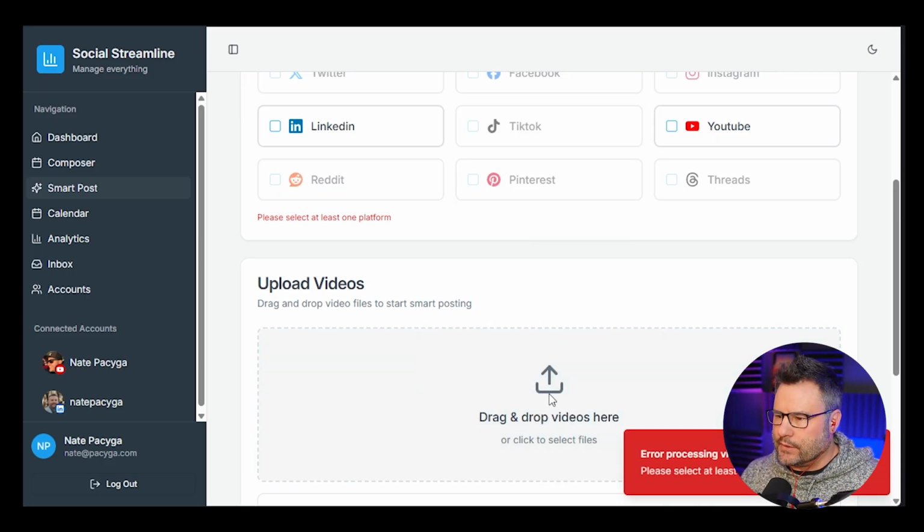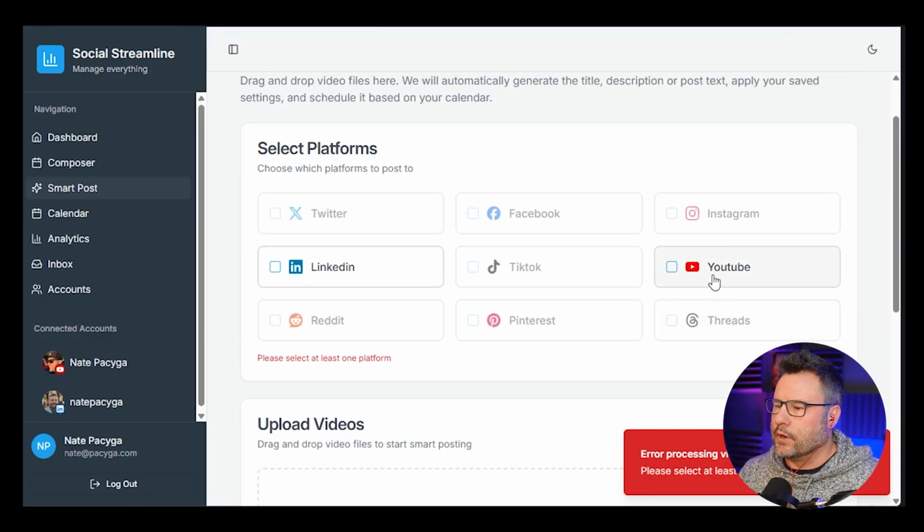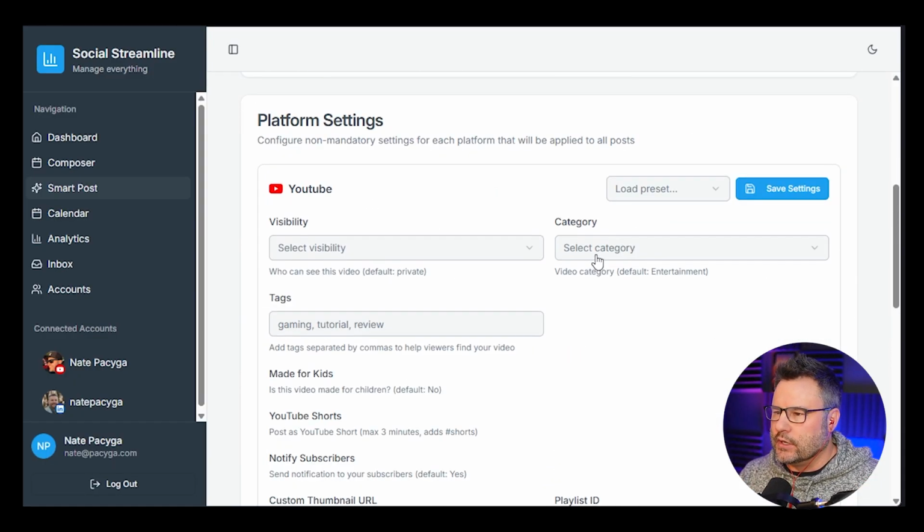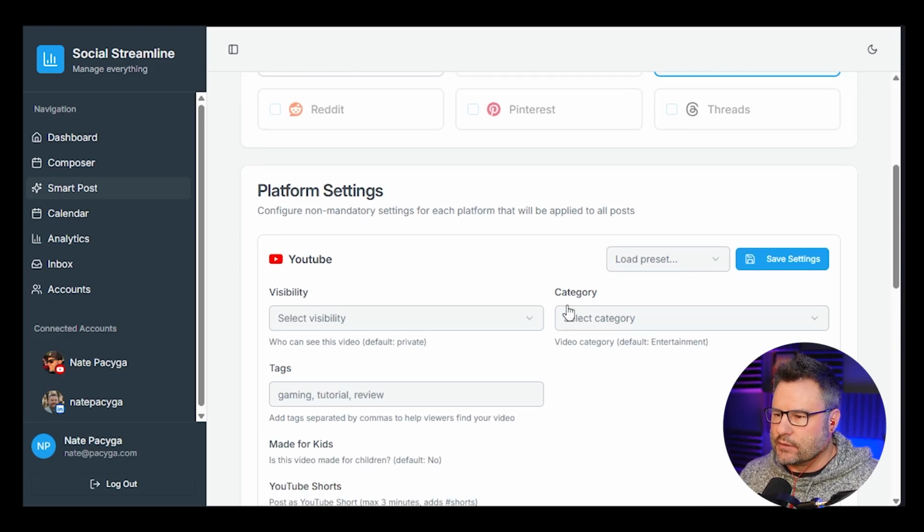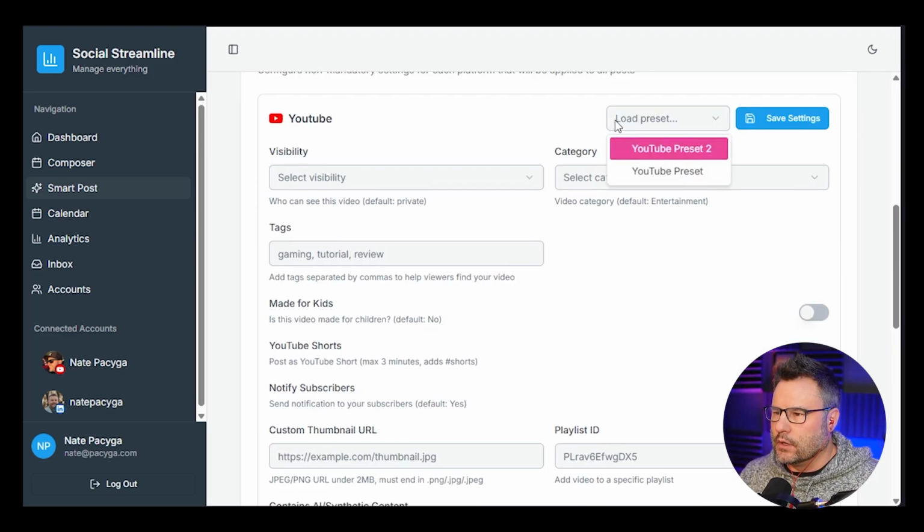Let's see what happens. Okay, error processing the video. Please select one platform. Okay, so it doesn't let you just upload the videos and then select the platform. We have to do that before uploading the video.